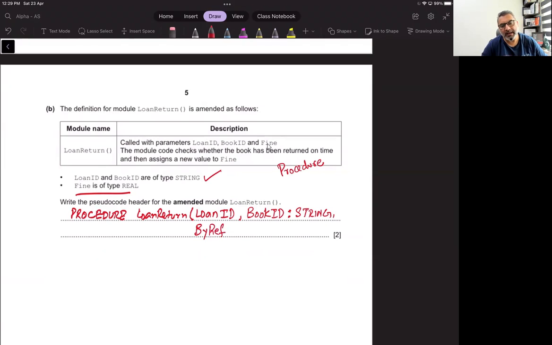You see, by val is by default. So unless we need to mention it, we don't. It is understood that both loan ID and book ID are by val. Since this fine needs to be shared between the caller and the callee, we have to put it in by ref. So by ref fine as real.